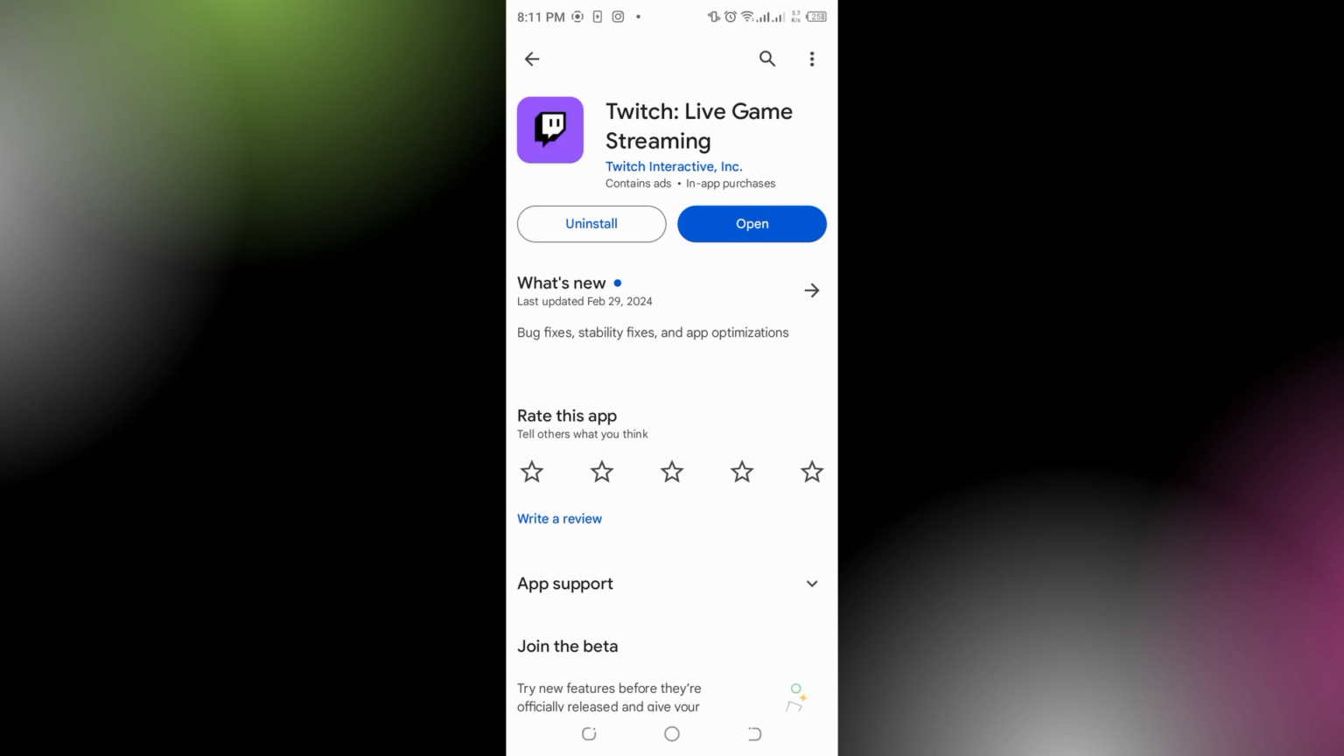Or you could also try restarting your device. Sometimes simply restarting your mobile device can resolve temporary issues that may be causing the lag. Or if possible, try watching Twitch on a different mobile device to see if the lag persists. This can help determine if the issue is specific to your device as well.